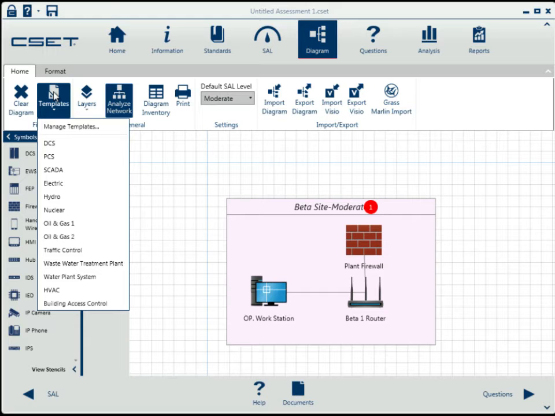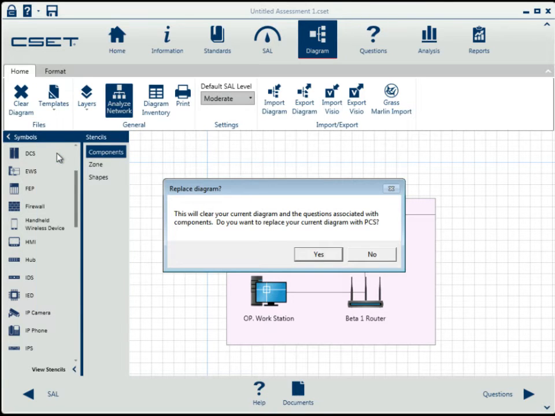We will select the PCS, or Process Control System, template. This warning message is a reminder you will lose all data associated with the current diagram when you load a new one. This means that any answers and comments associated with the component questions will be deleted. In a real assessment, we recommend saving your assessment as a backup file before proceeding.